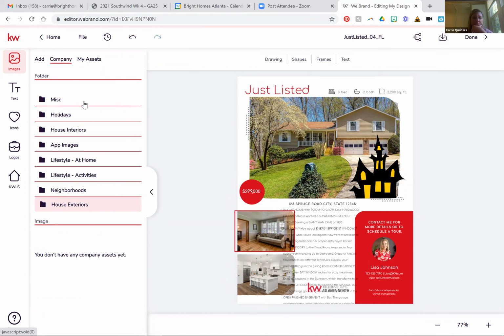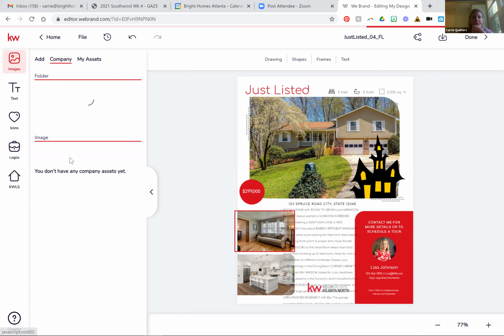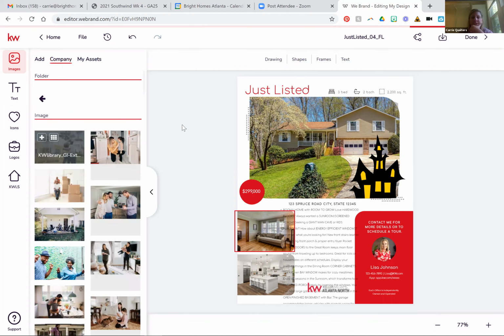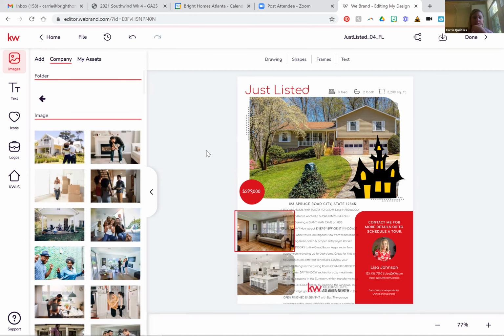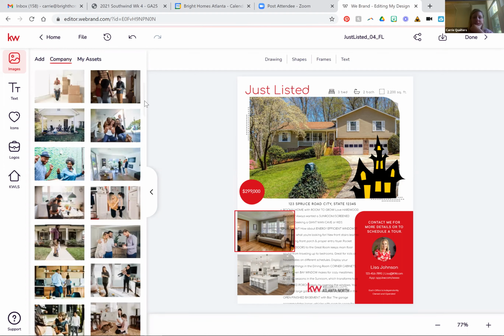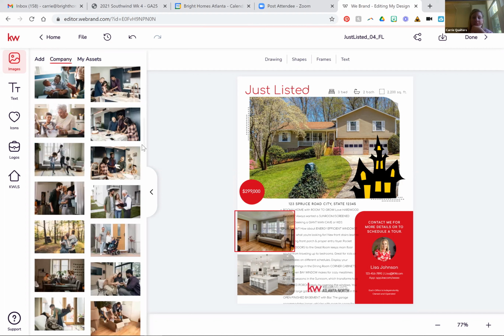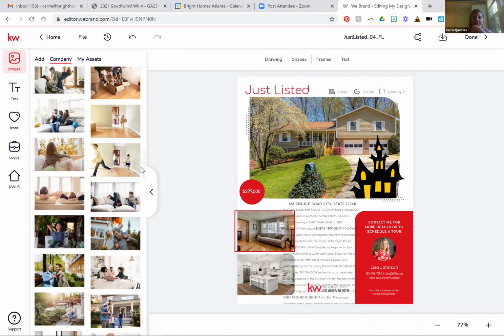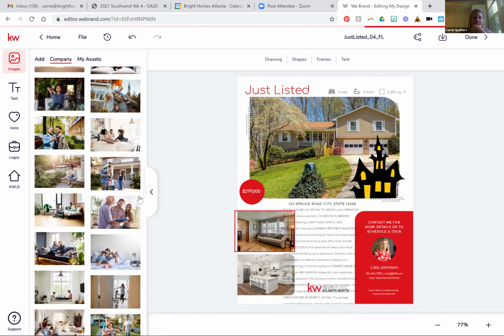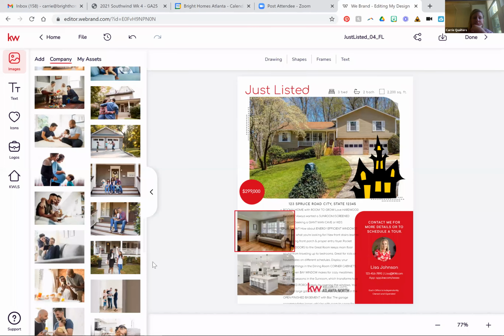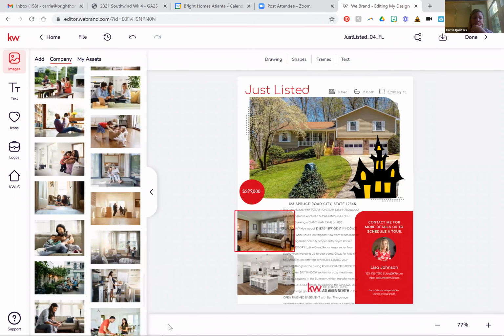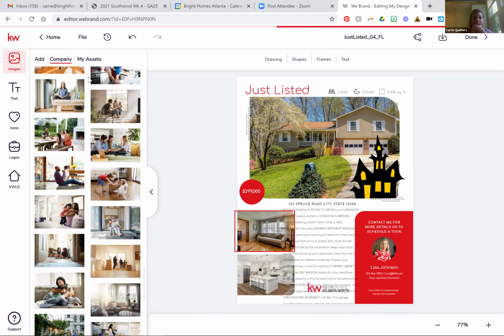So let's see, I really like the lifestyle ones. If you're doing a blog post or you just need a picture to fill some space on a flyer, we have some beautiful home ownership related, happy family stock photos that are great for social media or anything like that. So there's a bunch of them.